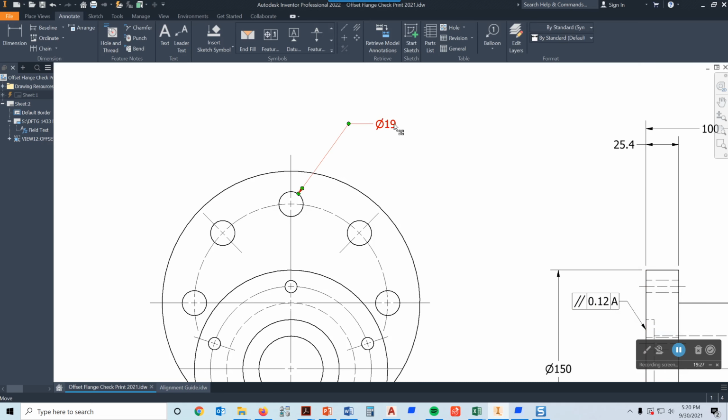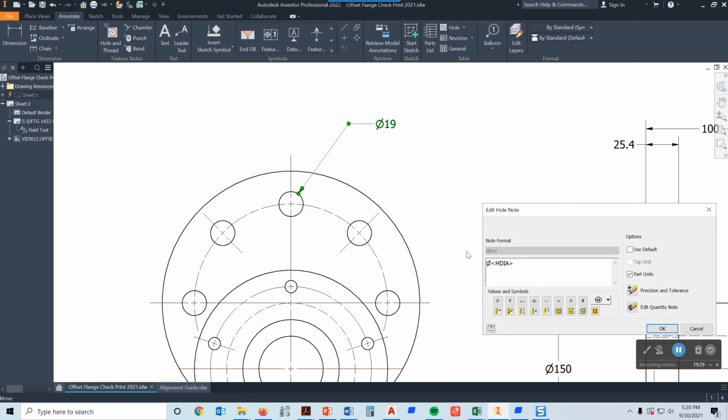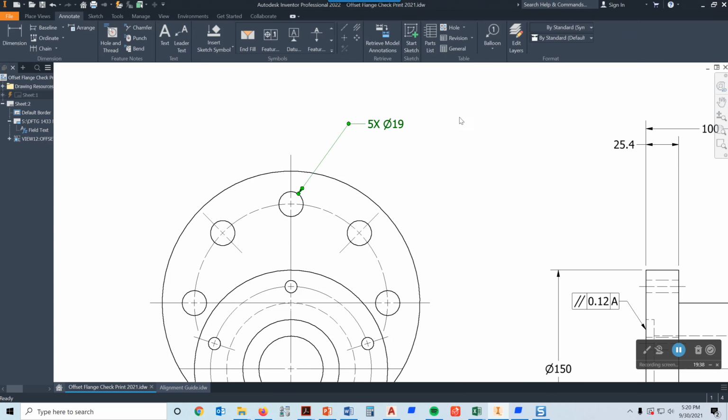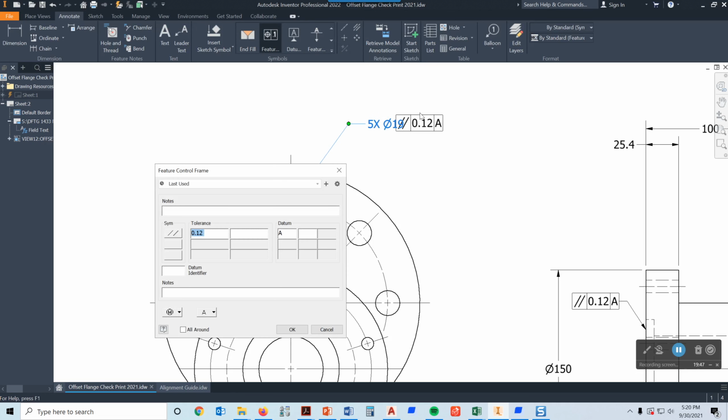But one thing we do need to add is in front of this, we want to say 5 and a capital X and a space, and then pick OK. So we're going to have a 5X, and now we need to come in here and place a feature control frame. So I'm just going to pick and immediately right click and pick continue. And I can drag that over here in just a second.